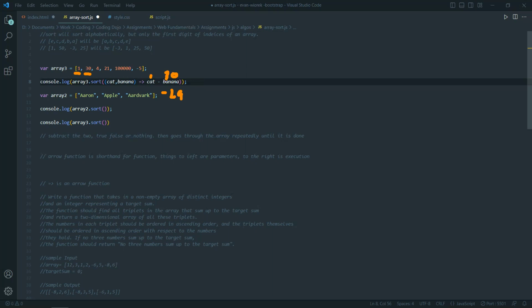Then it will check position 1, 30 against 4. It will subtract 4 from 30, getting 26. You have a positive value as the result, so it knows it needs to flip those around in order to get a negative value out rather than a positive. It does that for each two values through the array, and then it goes back through the same array and does it again until all of the result values from A minus B are negative.